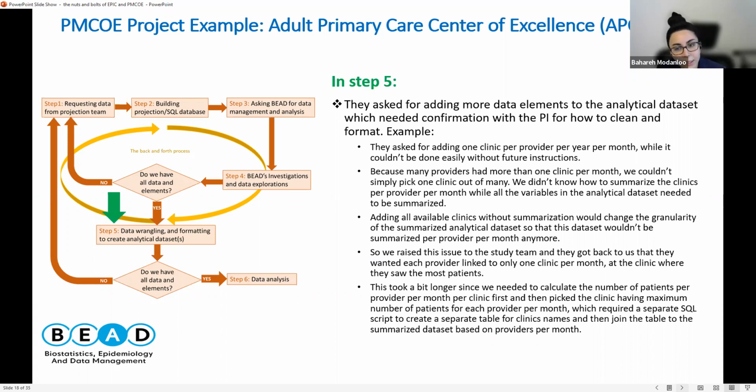Because many providers had more than 1 clinic per month, we couldn't simply pick 1 clinic out of many. So we didn't know how to summarize many clinics per provider per month, while, as I mentioned, all the variables needed to be summarized. So we raised this issue to the study team, and they got back to us and said that they want each provider linked to only 1 clinic per month, at the clinic where they saw the most patients.